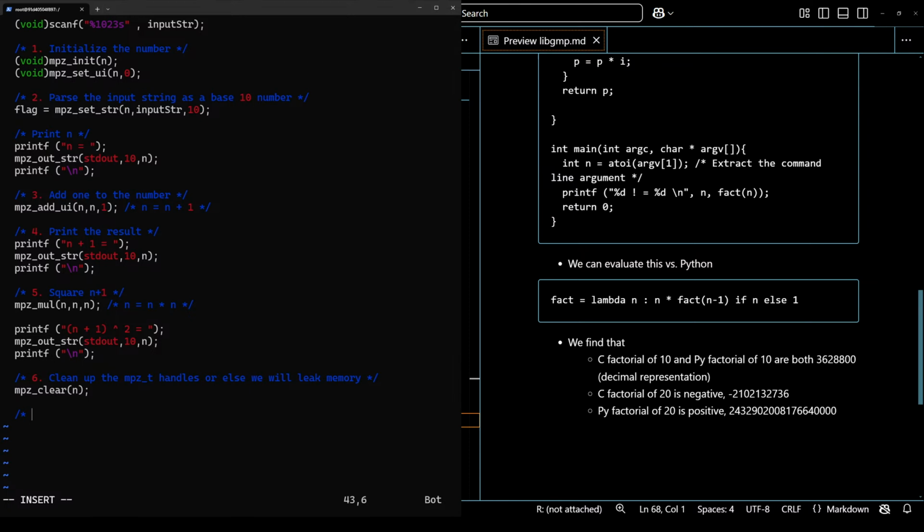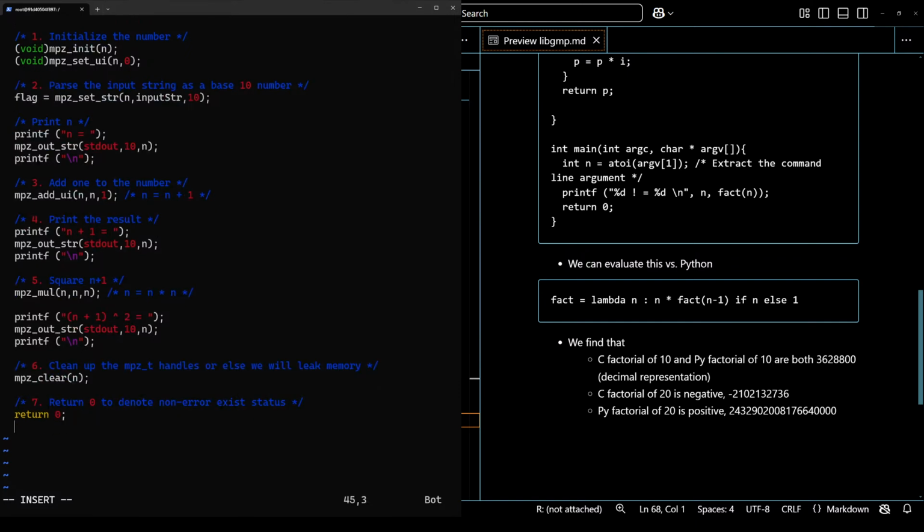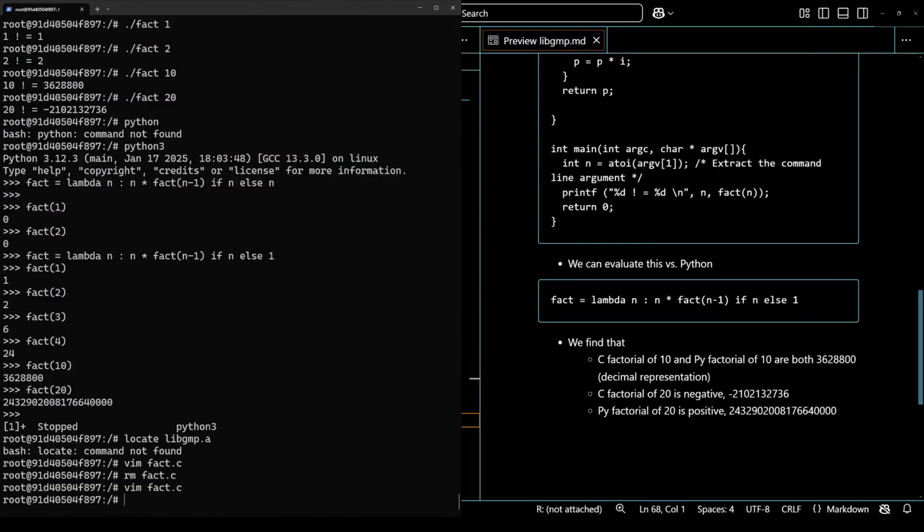I'm going to return 0, 0 to denote non-error exit status. I am surprised there was not a return 0 here, but there was not, and that is all right. Different people write code different ways. We're going to save this value. I have a question.